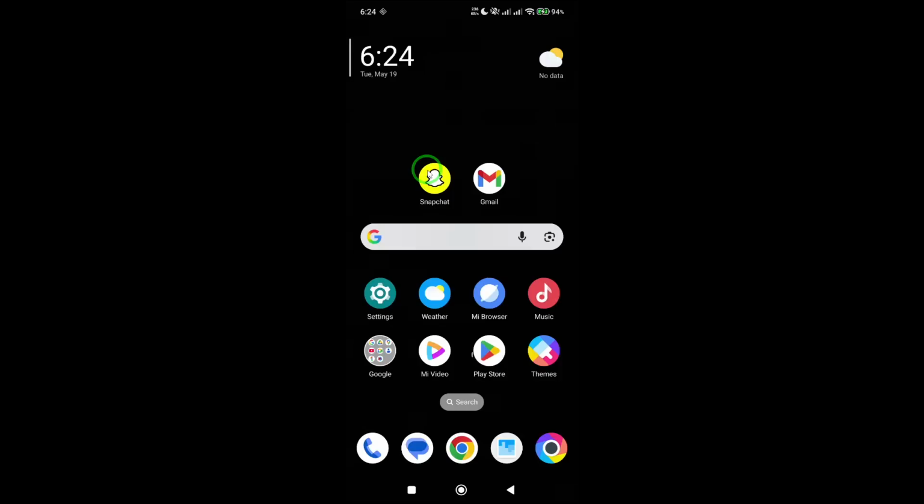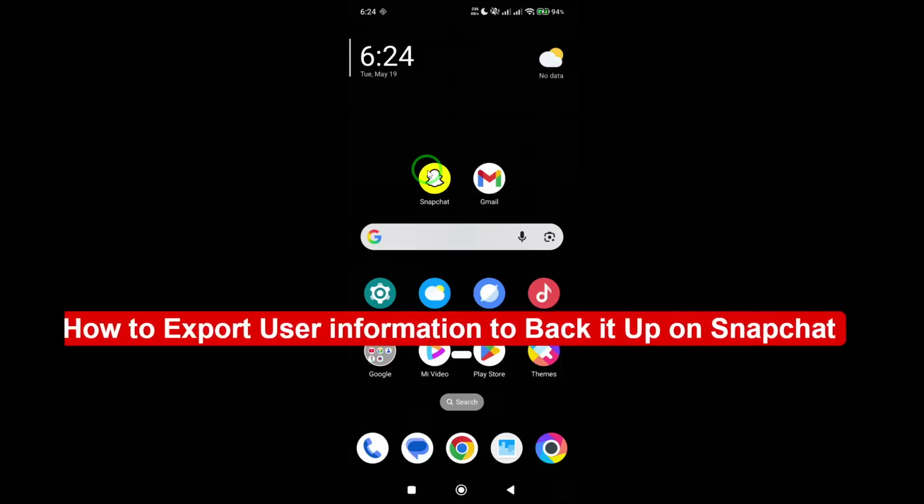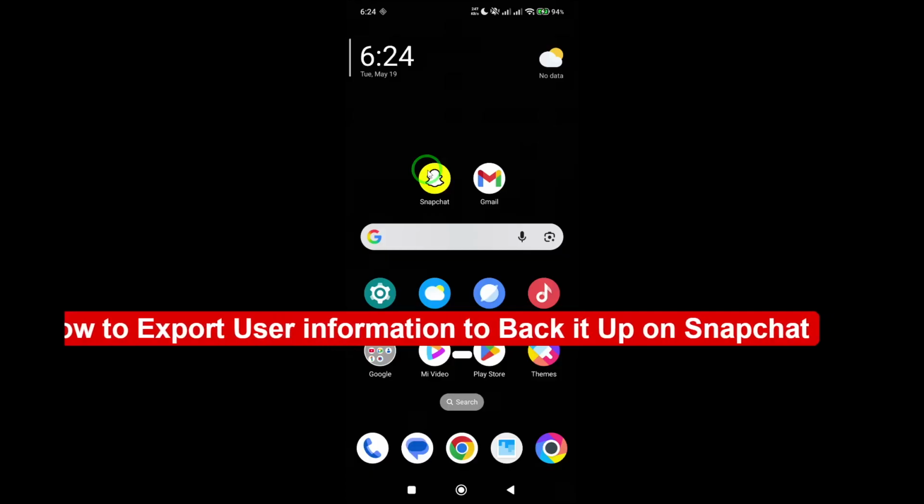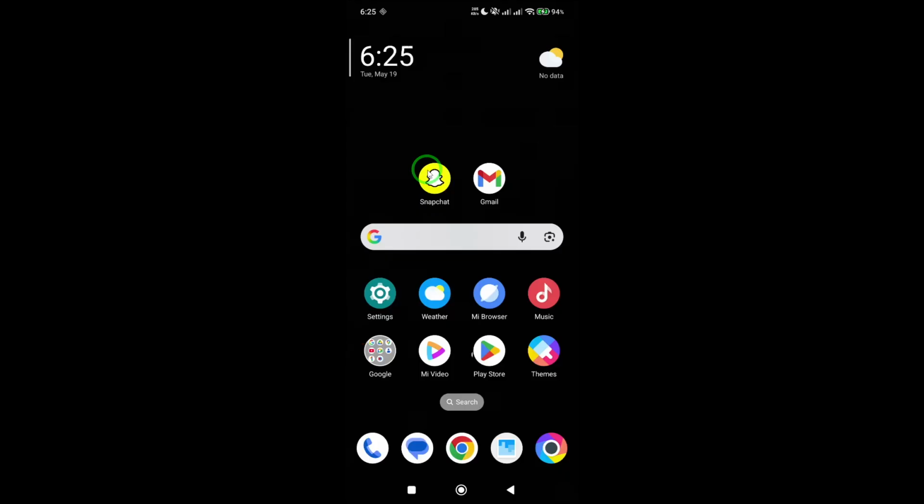Welcome. If you've ever wanted to keep a backup of your Snapchat data, especially your user information, you're in the right place. Snapchat gives you a built-in way to export your data, and it's actually pretty quick once you know where to look. Let's walk through it together step by step.